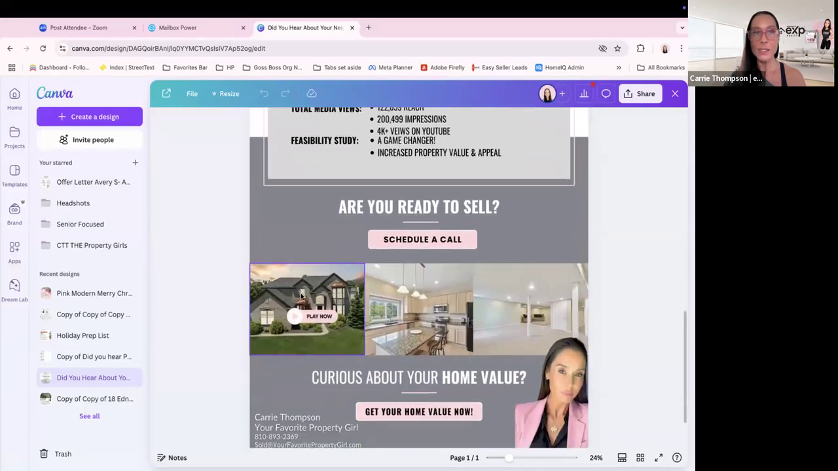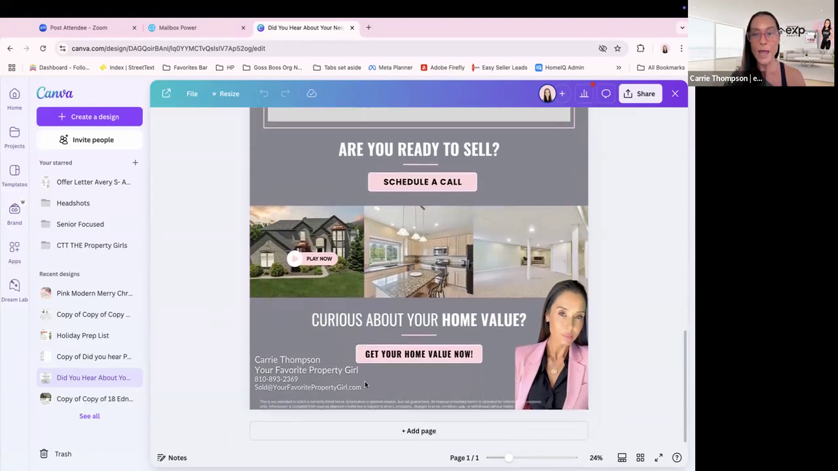So when they click on this, you can't click on it here because it's still on Canva, but when it goes live, it's going to take them to the YouTube video so they can see how many views it's gotten. They can see what the video looks like. And these are two pictures of the home that recently sold. So I won't send this out just yet because we close tomorrow on this property. And then here, this will be clickable. So if they want to get their home value, they'll just click on it here. And then obviously that's me.